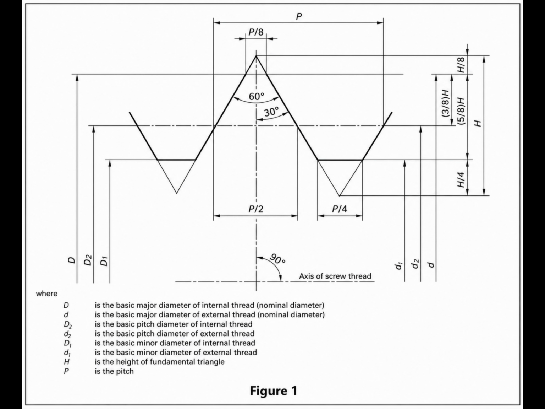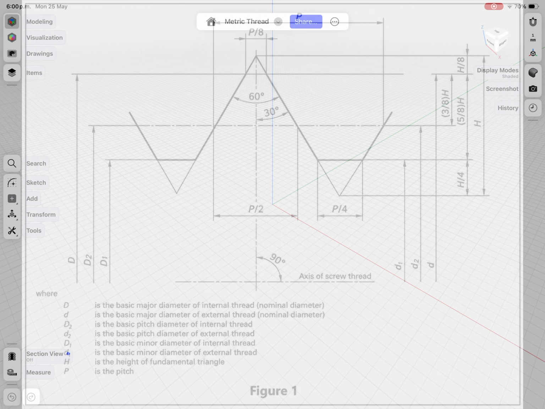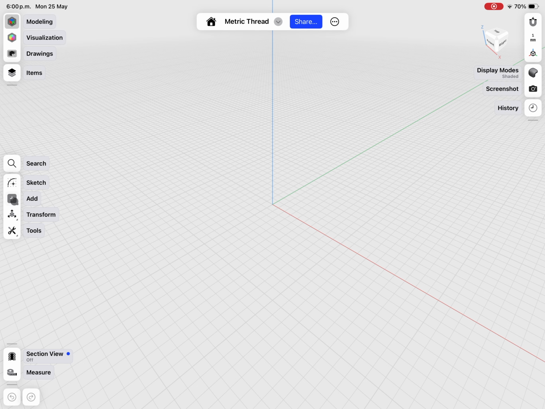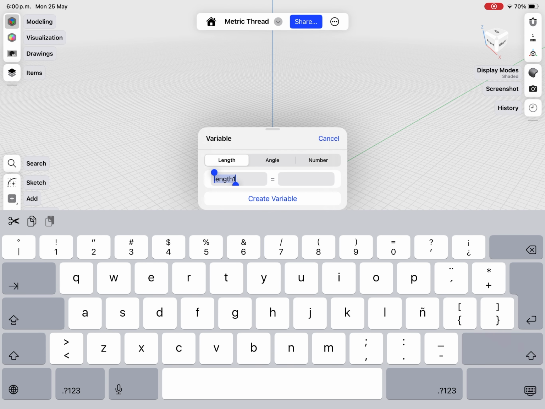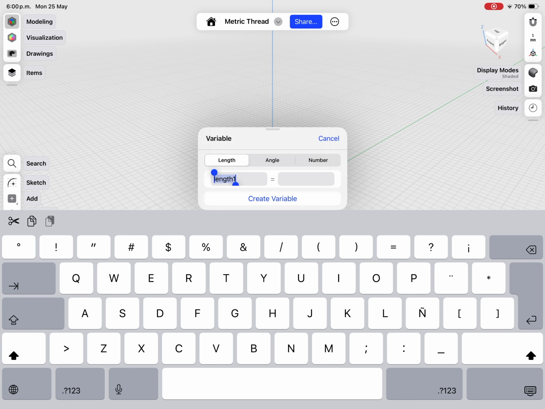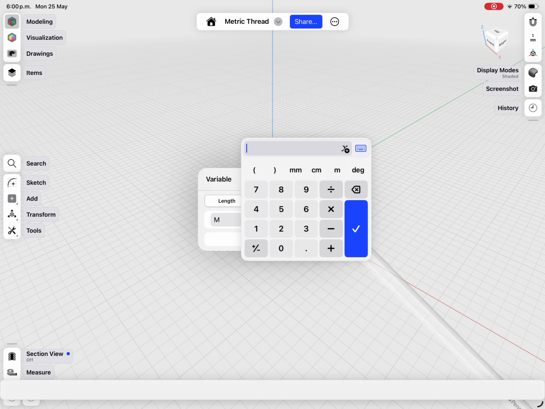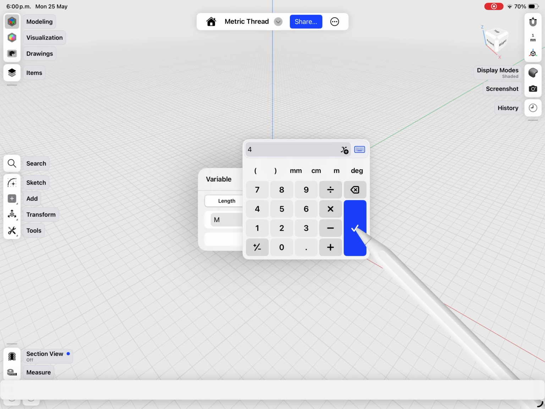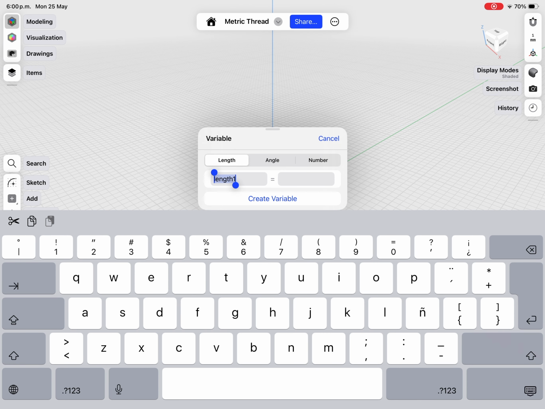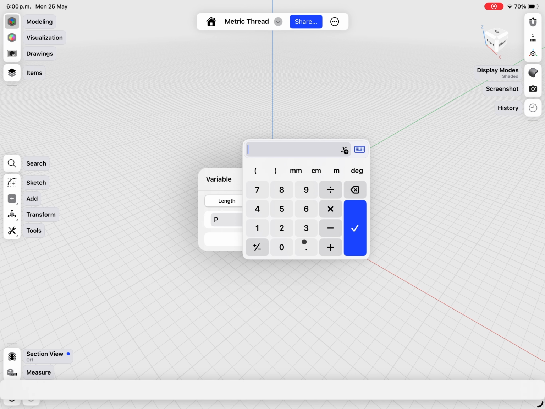It's just an equilateral triangle with sides equal to the pitch. I will break down all of this into simple equations so we can apply it as parameters in Shapr3D. So let's get started. Let's start by creating a variable. Let's go to add, variable. We will start with the designation, which is M, the nominal diameter, 4 millimeters. The next variable will be P, which is the pitch, 0.7 millimeters.